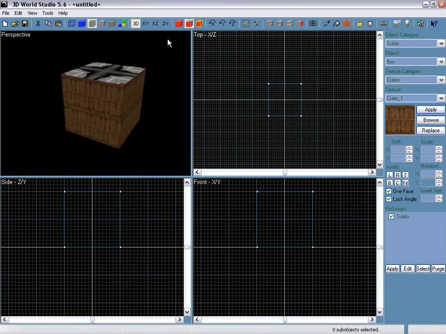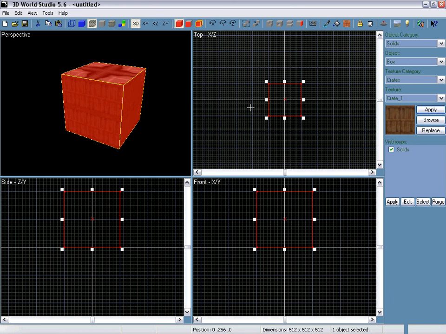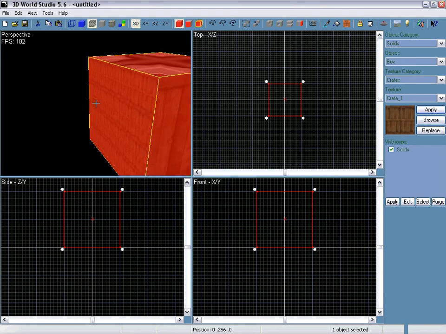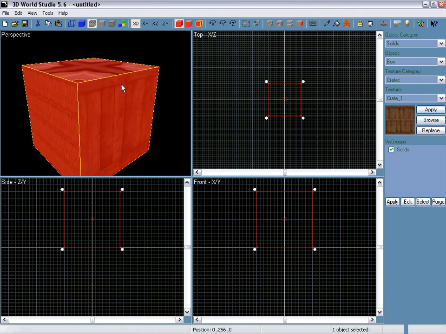If I press the Z key, I can switch back into object mode, and the object has its multiple texture applications with various sizes.